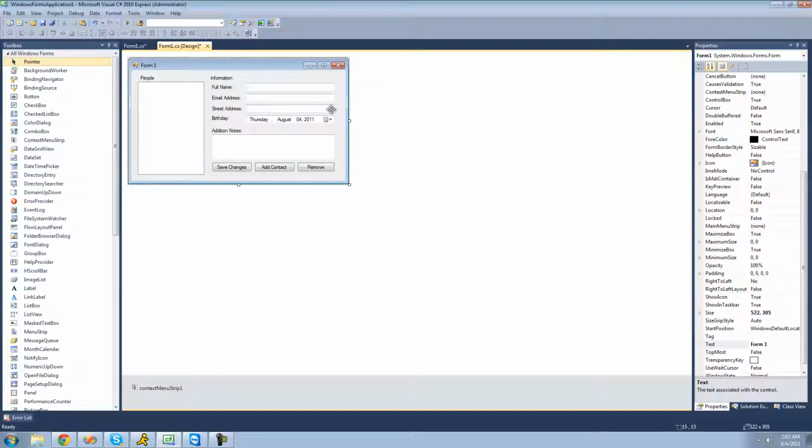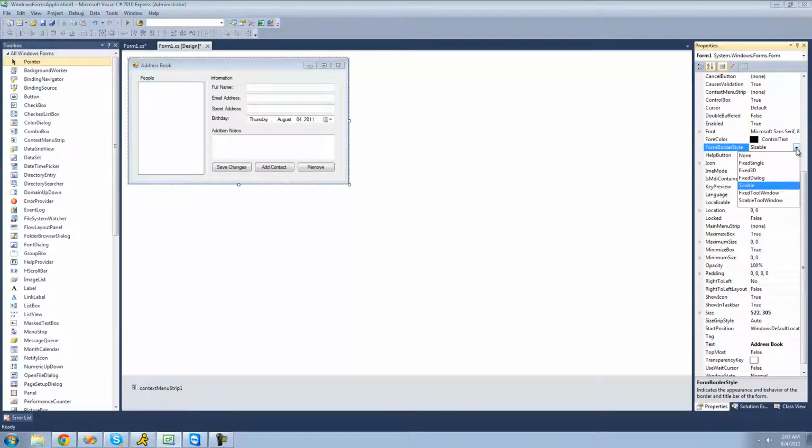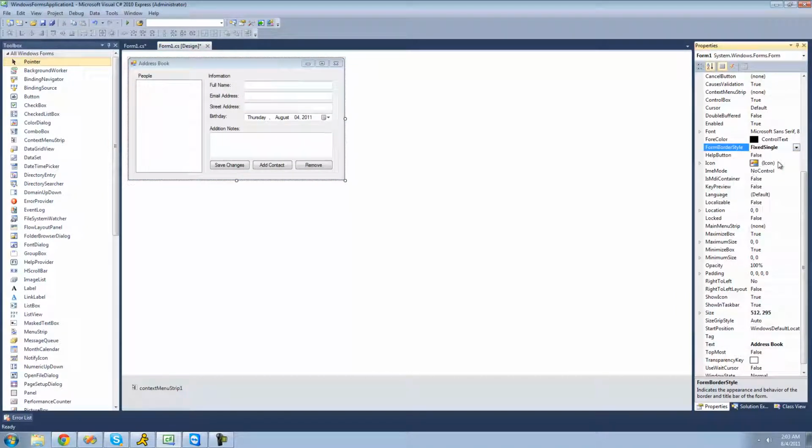Alright, and the last thing that we're going to want to do here is rename the form. So I'm just going to make it say address book. And we're also going to want to make it so that you cannot resize or maximize the form. So we're going to change the form border style to fixed single. And then we're also going to make it so you cannot maximize the form. So we're just going to set the maximize box property to false.